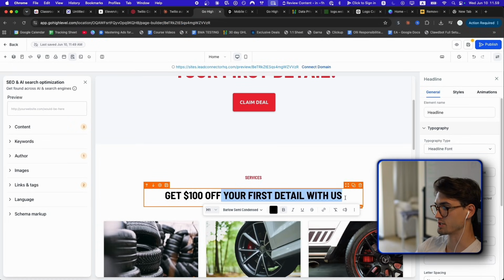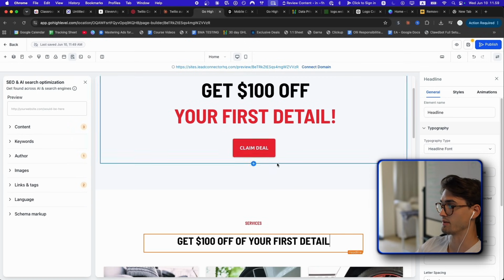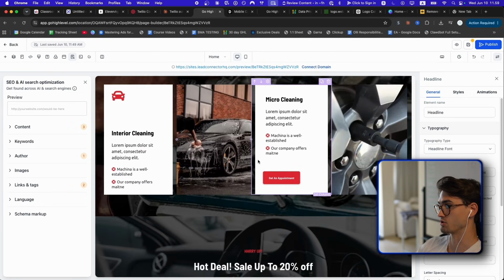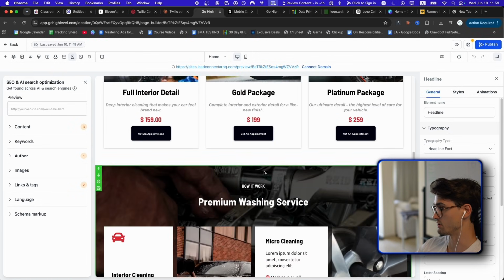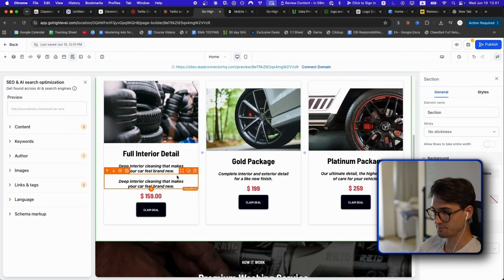I want to stress even more on the offer to get $100 off your first detail. So we're going to write this both here. When they click claim deal, it's going to take them to the calendar. Same with here.